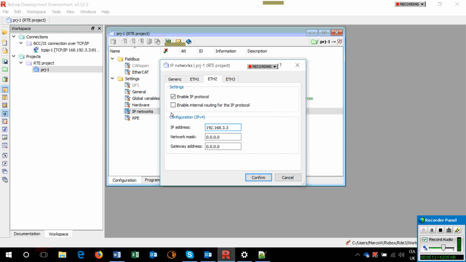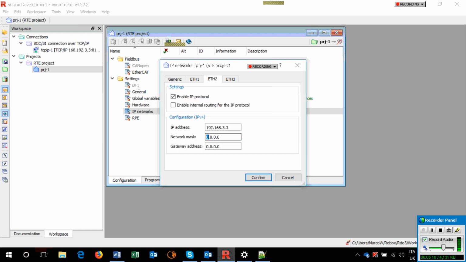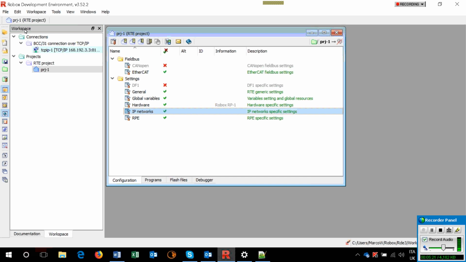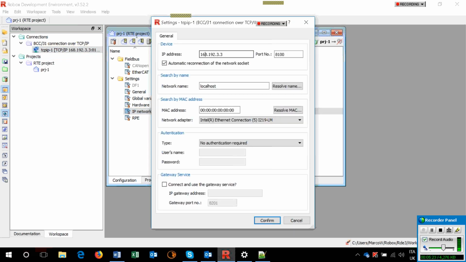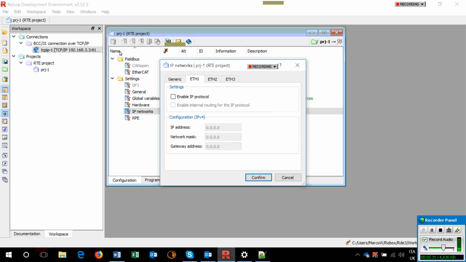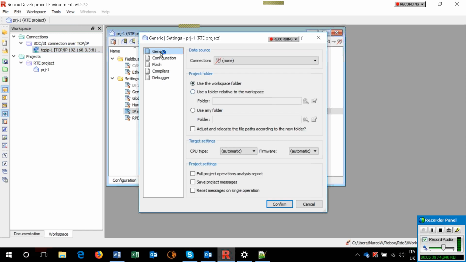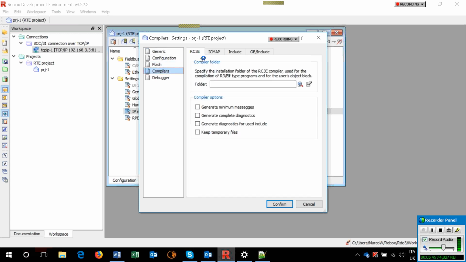I saw something wrong. I don't know. Yes, I made it wrong in the other part here, I apologize. 192, 100. Yes. Okay, now I just set the EP network in here, and you see I have made the same here to connection. So, I choose it, reset message is on single operation, compiler.